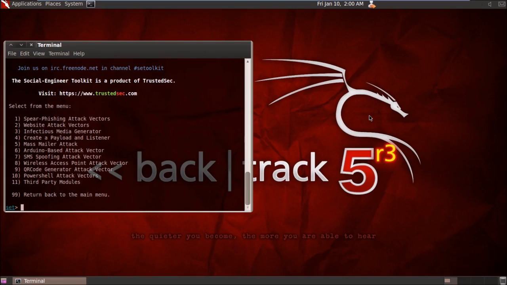Choose 1. Now the idea was to clone his website, to copy his website. So we need certain vectors, certain tools to perform this attack. For that we have Website Attack Vectors, your option number 2.